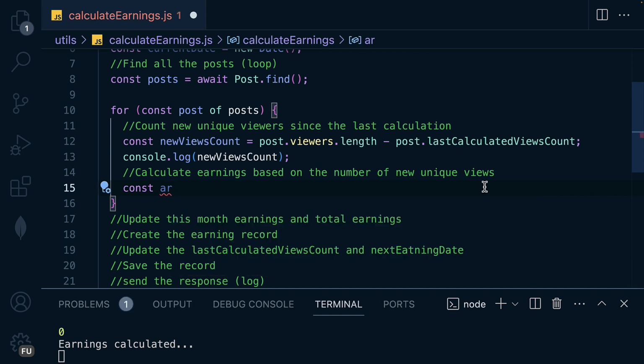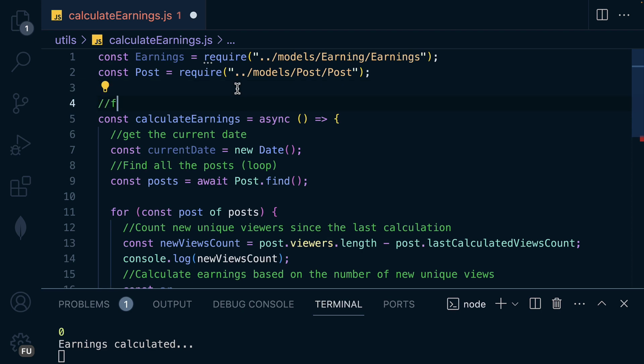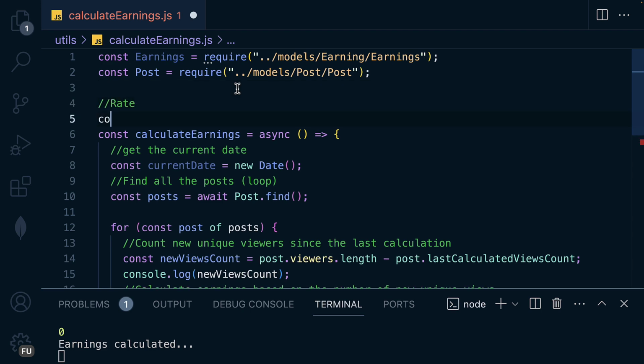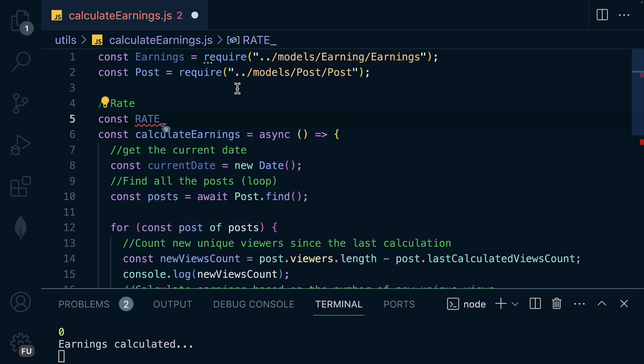We have to determine how much we are going to pay per view. Either we are going to pay $1 for 100 views or $1 for 10 views. The choice is up to you. So here is going to be as this. I'm going to specify the rate up here, and I will say rate. And here is going to be rate per view.